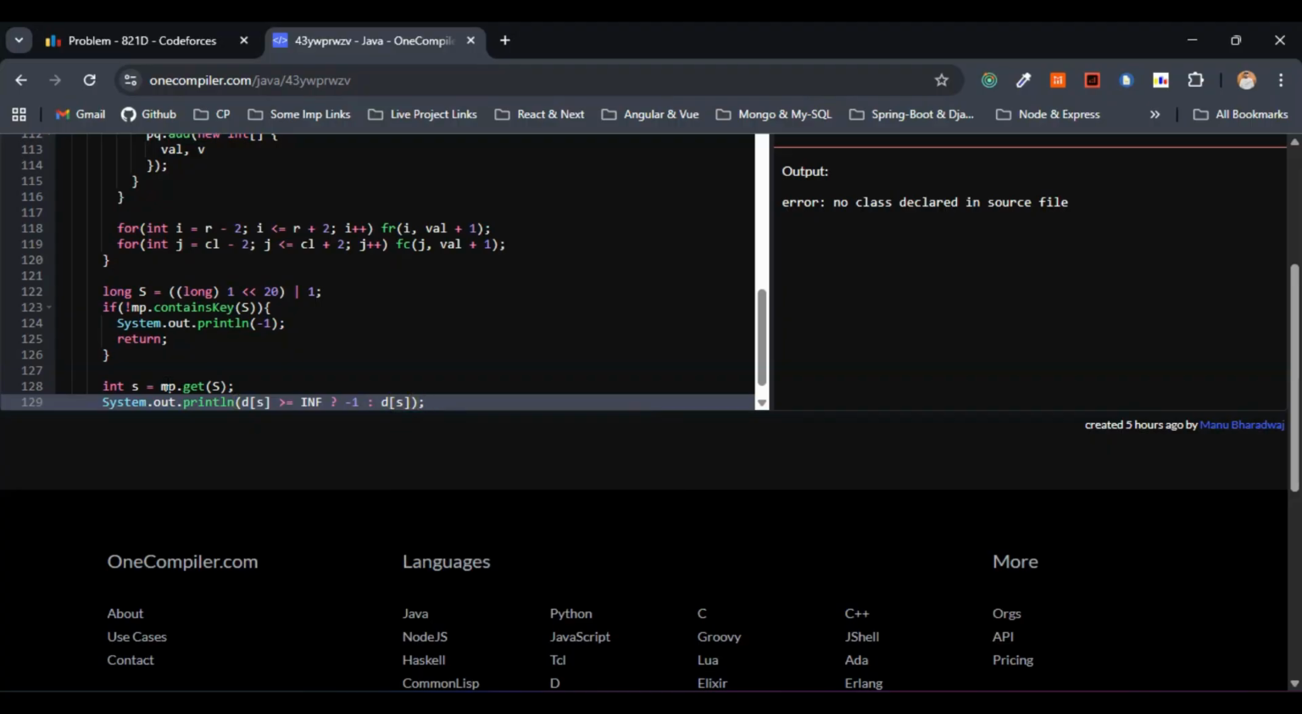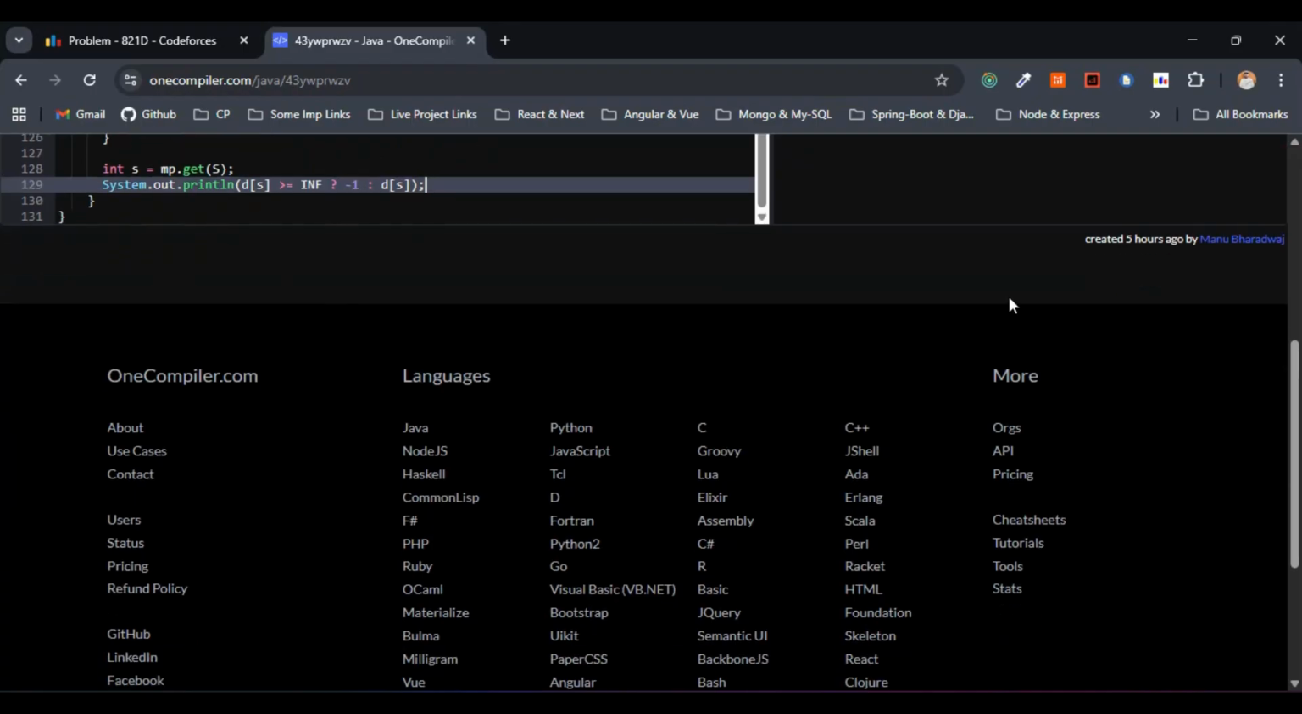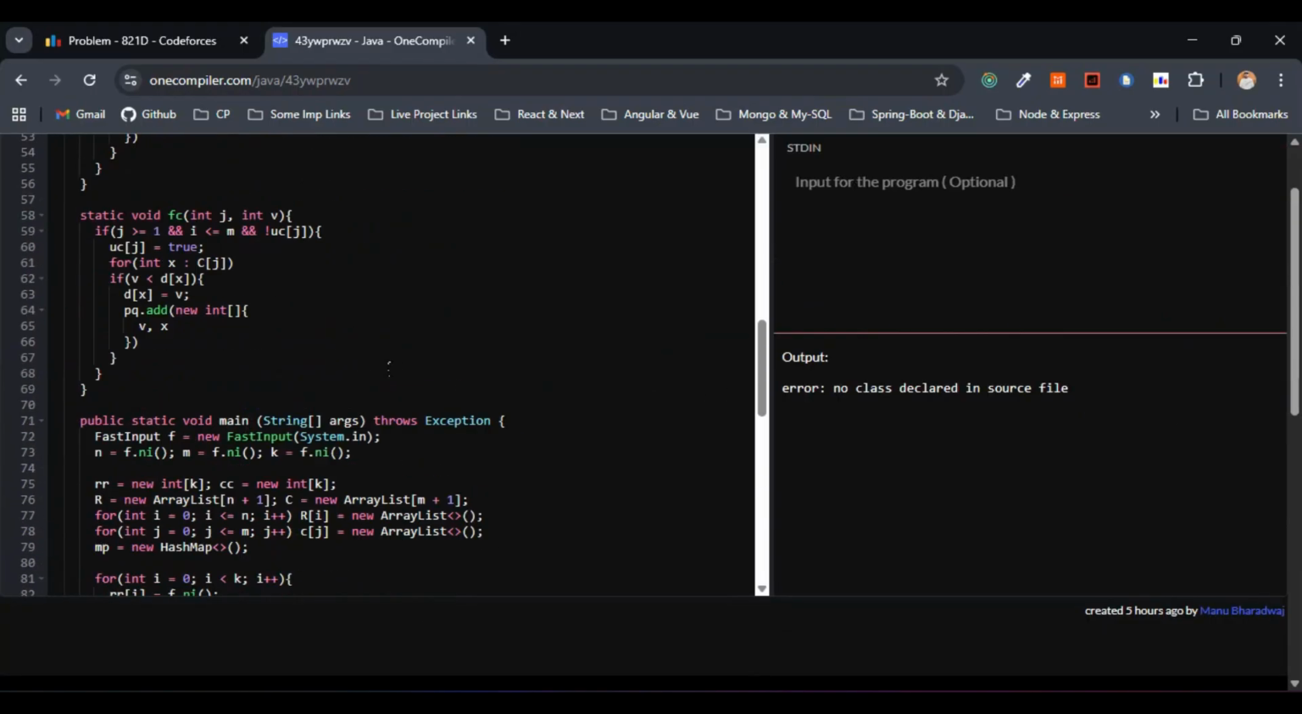So we're just printing the minimum coins, or if it is not possible, then accordingly with the question we are displaying -1. This is fine. We are done with the coding part one. So this is it for the coding part.